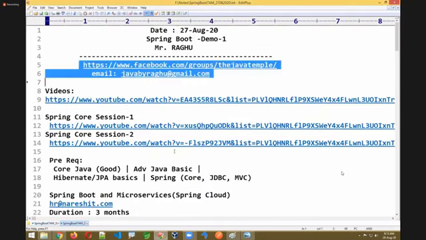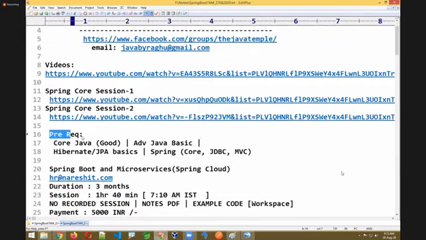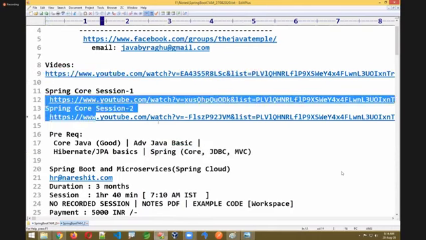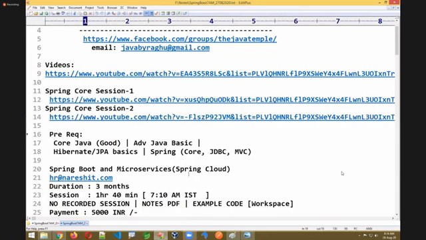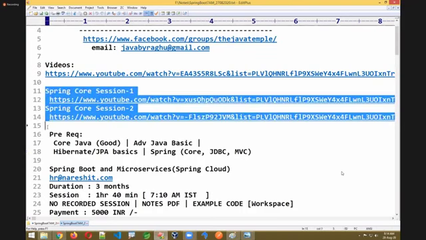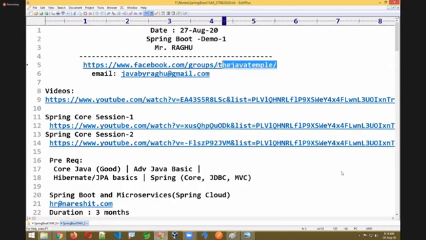First, listen to this point. Prerequisites: you must have core Java knowledge, advanced Java basics, Hibernate, JPA basics and Spring Core basics. If you don't have this knowledge, I'm giving some recorded video sessions. Go through them, and attend Spring Batch also if you really want. These notes I'll post in my Facebook group, the Java Temple group.